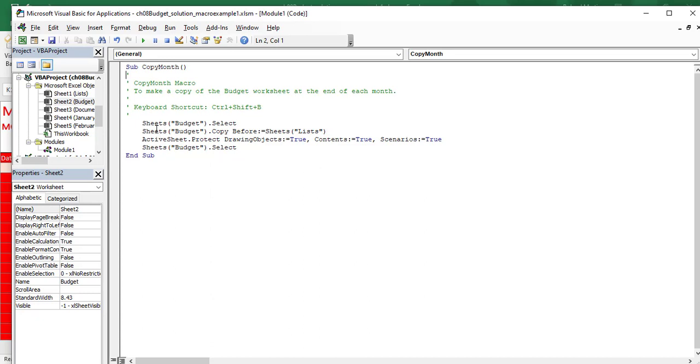So it will then jump down here and go, okay, on the Budgets worksheet, select and copy the information, and put it before the Lists worksheet. As you go through this and build your own, you can come back in and see what it does. All it's really telling it to do is copy this worksheet and put that copy before the Lists worksheet.